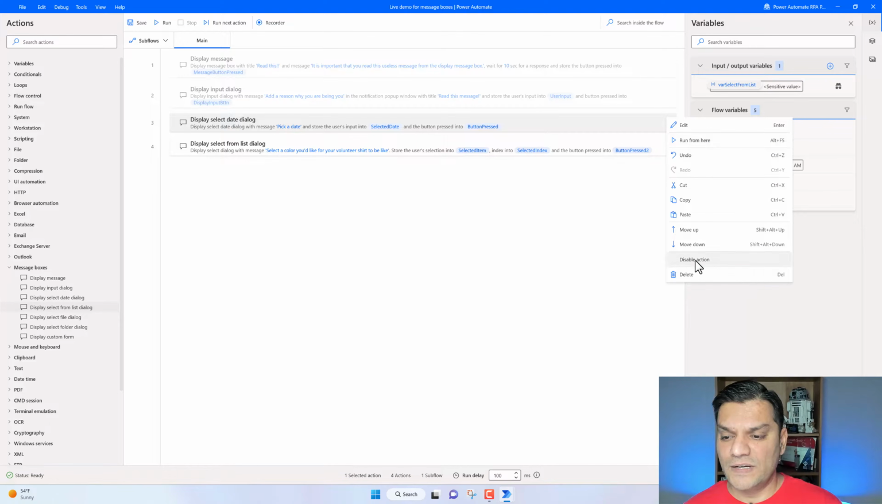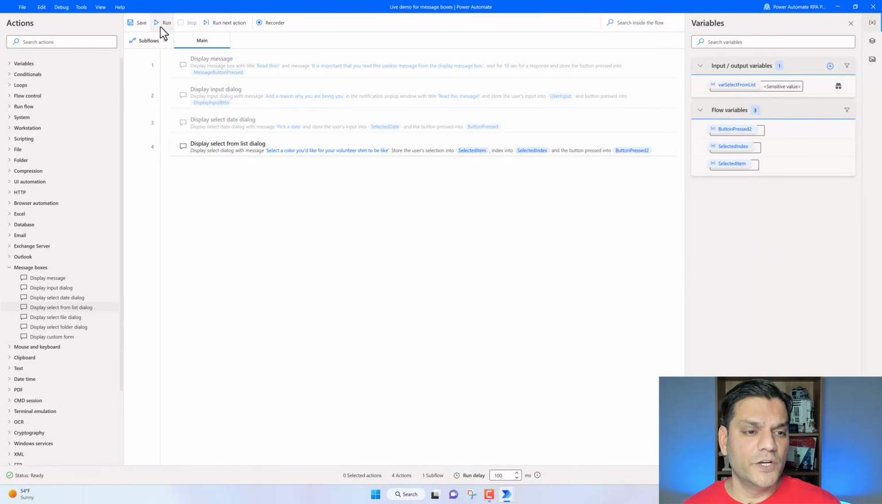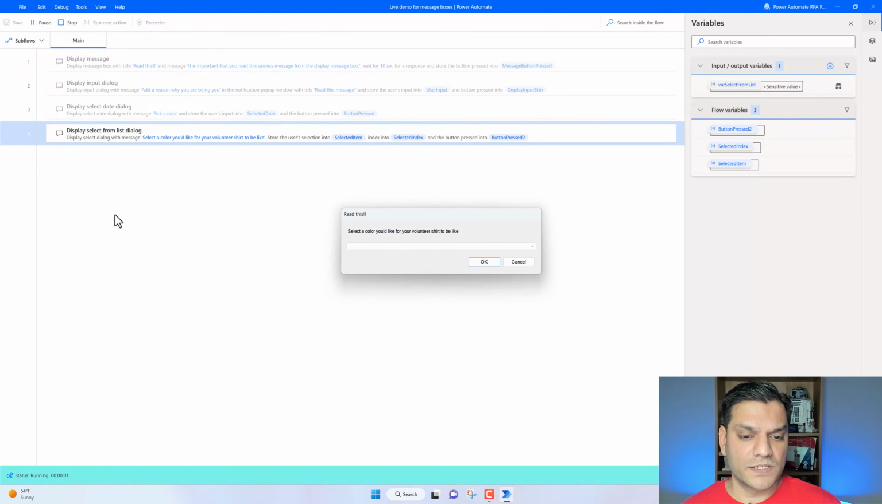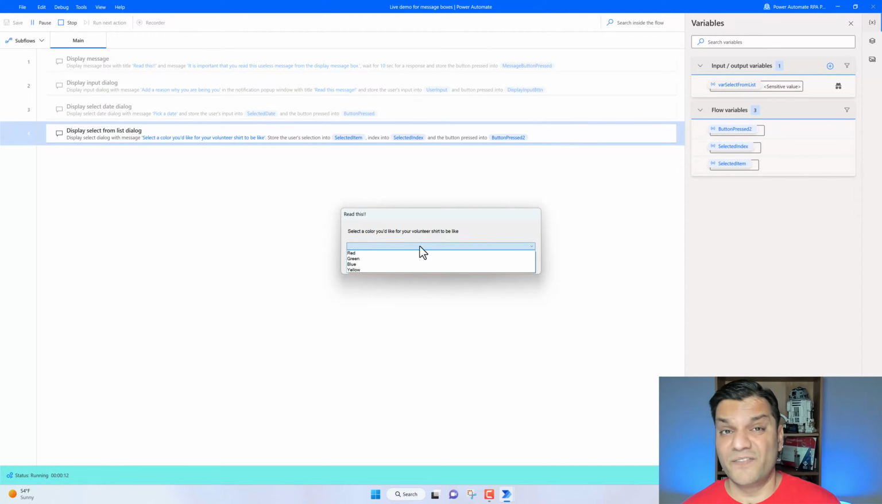What we'll also do is click on the action above, and I'll go ahead and disable that action, and I'll do a run. So only the last one works. And when I click on this, it says select a color you'd like to select from. See, there's a drop down option. But this is also so responsive, right? You can expand that, make it small. I love how responsive this is out of the box. I don't have to do anything.